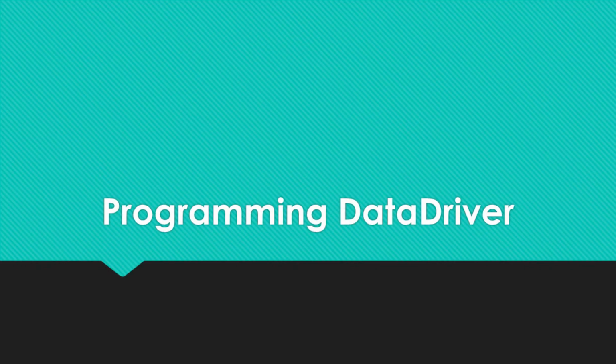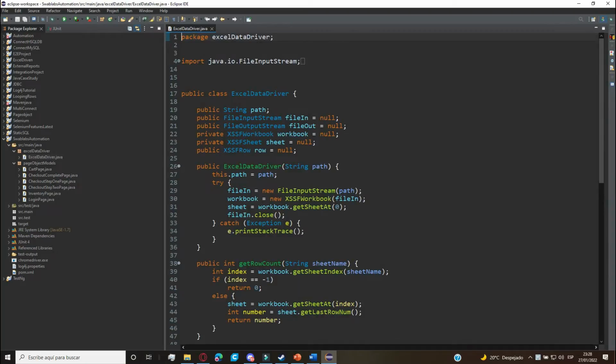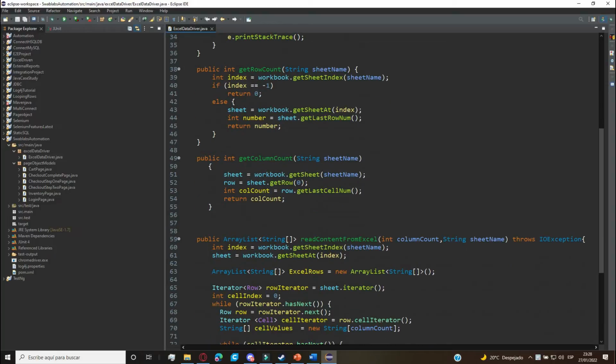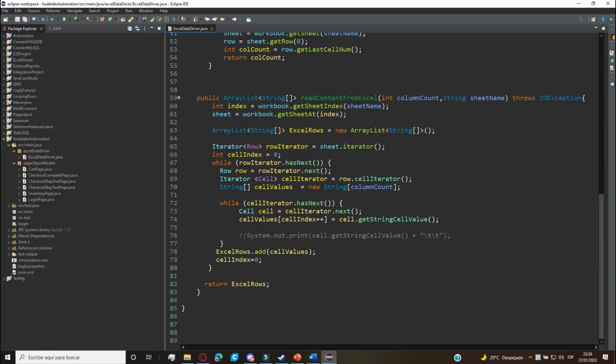Programming the data driver. I have created an Excel data driver to manage data from the Excel sheets. I created methods to gather information as a list and to get row and column counts.